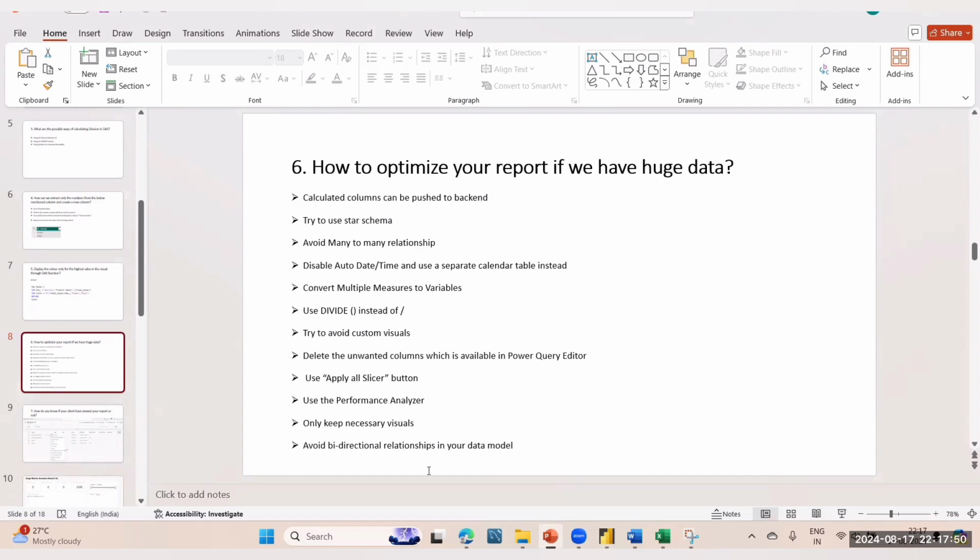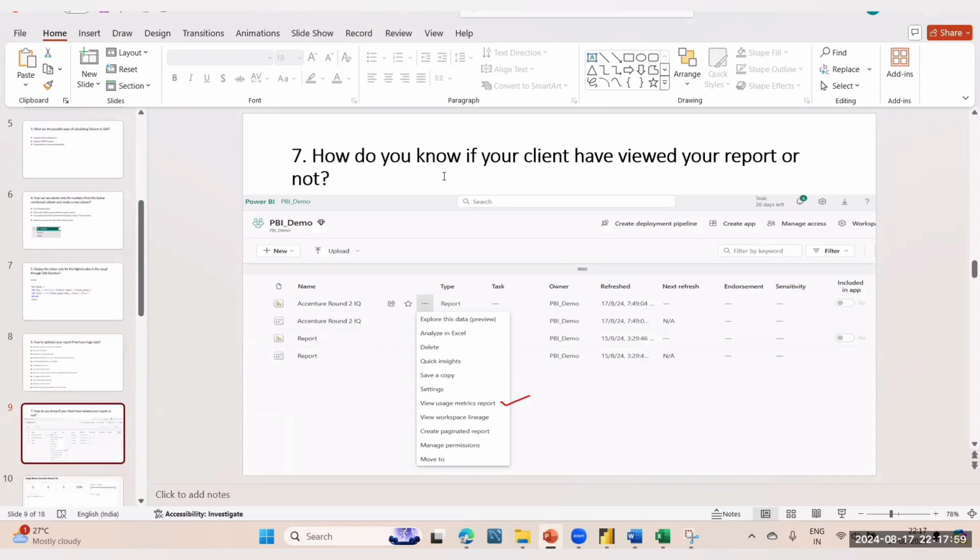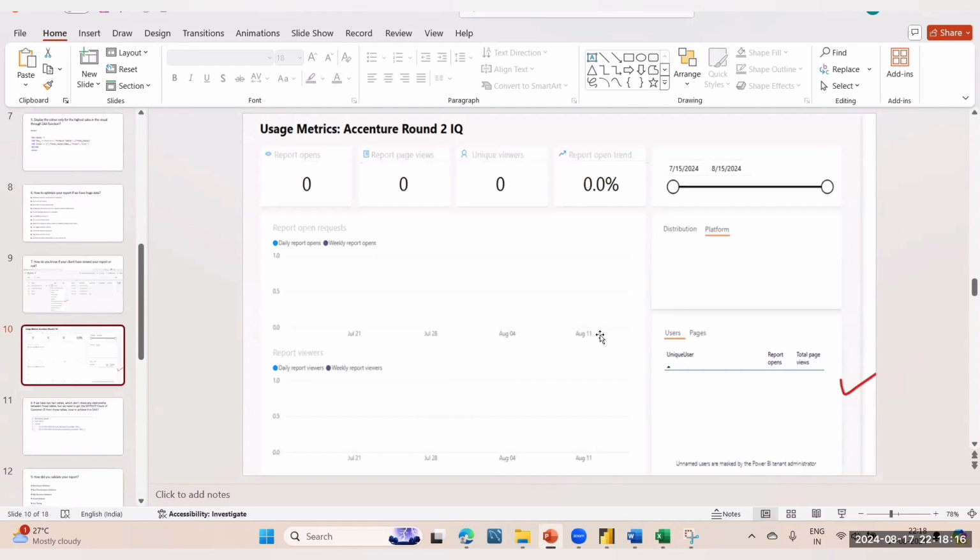So these are the optimized techniques which we can inform in an interview. The next question is, how do you know if your client has viewed your report or not? To answer this question, we can go to the workspace and go to our report. This is our report. Click on this ellipsis, click on view usage metrics. Once we click on view usage metrics, we can view this dashboard.